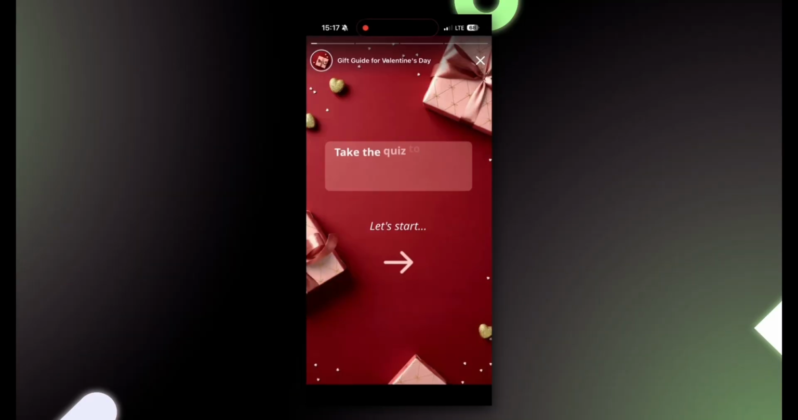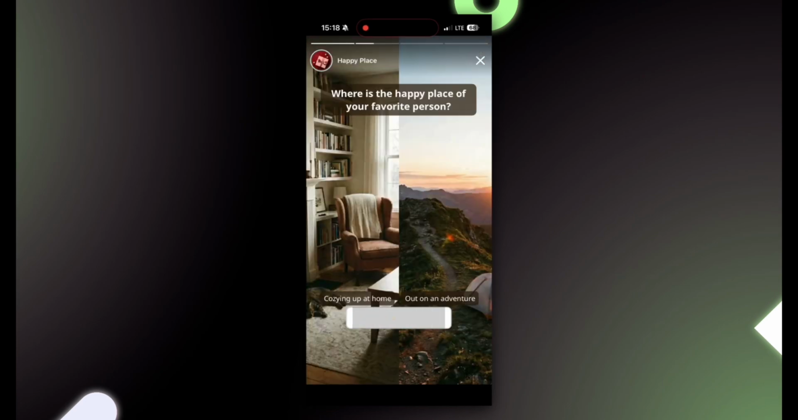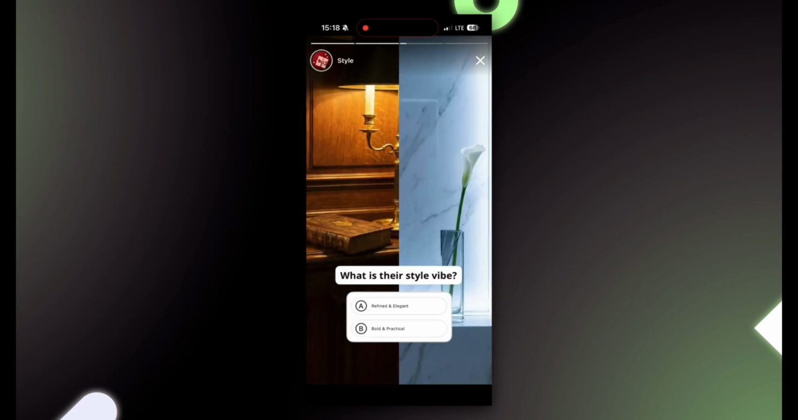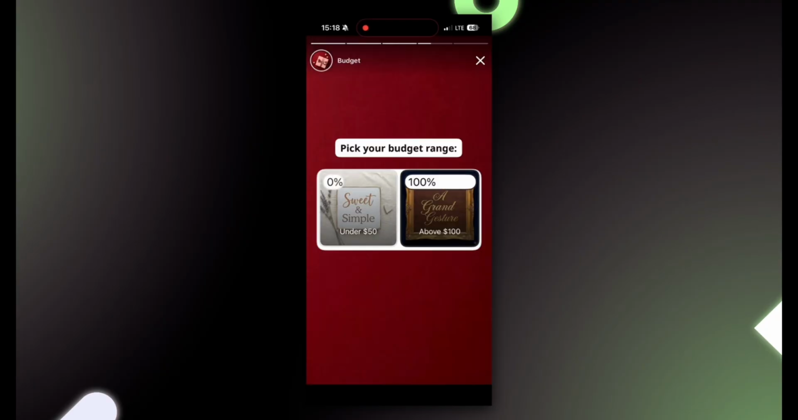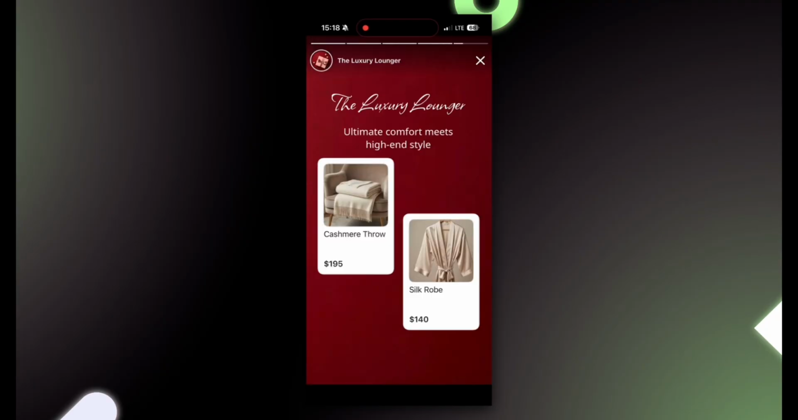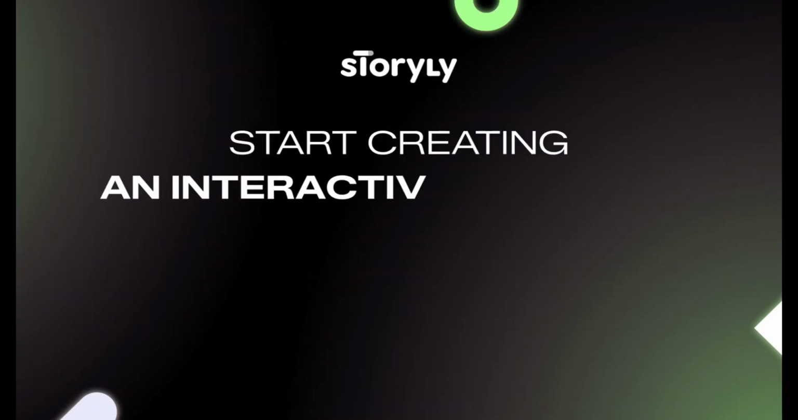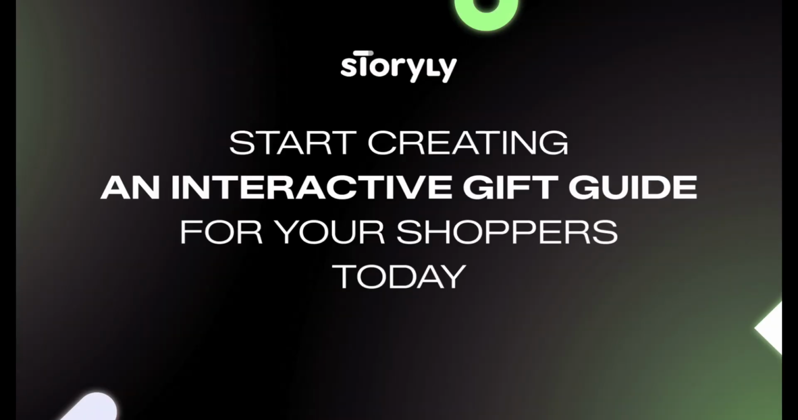And there you have it, a fully interactive, personalized gift guide. This approach reduces decision fatigue for your customers and makes your brand feel like a personal shopping assistant. It's high touch, high impact, and incredibly easy to build. Start creating an interactive gift guide for your shoppers today.